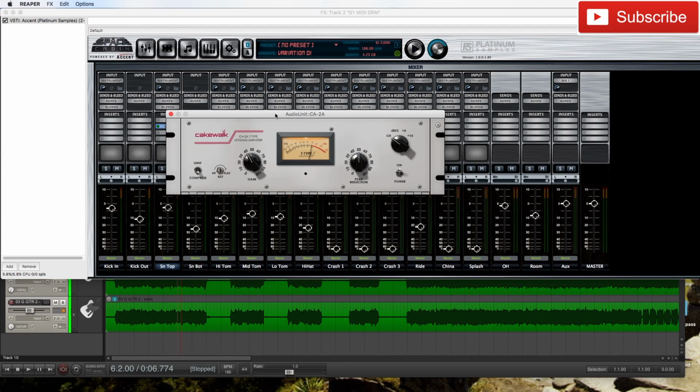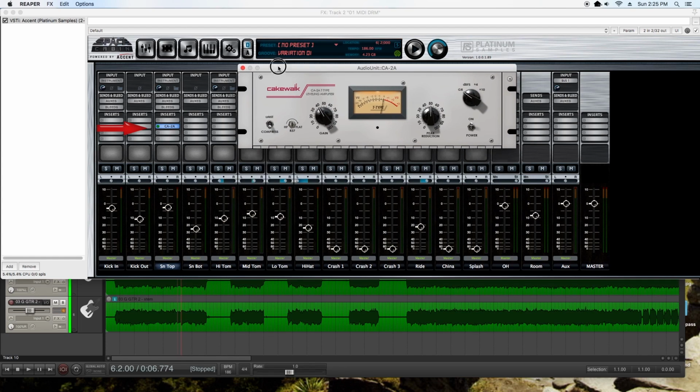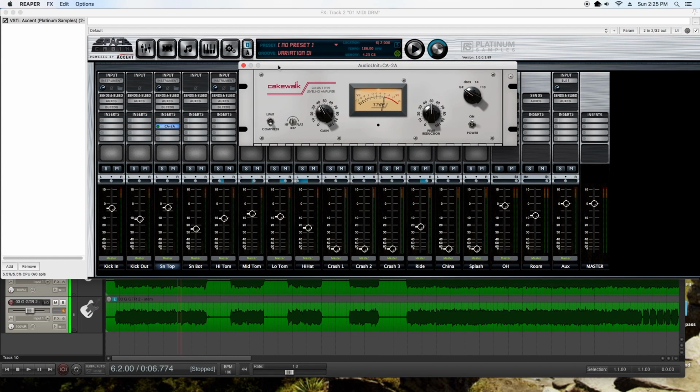Now, remember how I told you the very first insert slot was dedicated to the stock plugins that came in Galaxy Drums? Now, the second, third, and fourth are for whatever plugins you want to use. So right now I have Cakewalk's version of the LA-2A, and I have it on my snare drums. So I'll stop talking, let's go have a listen.